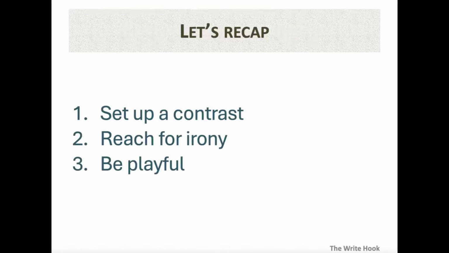So let's recap. To make your articles really pop, you've got to lead with a headline that will grab attention. Set up a contrast in your headline. Reach for irony. Take the time to be playful.